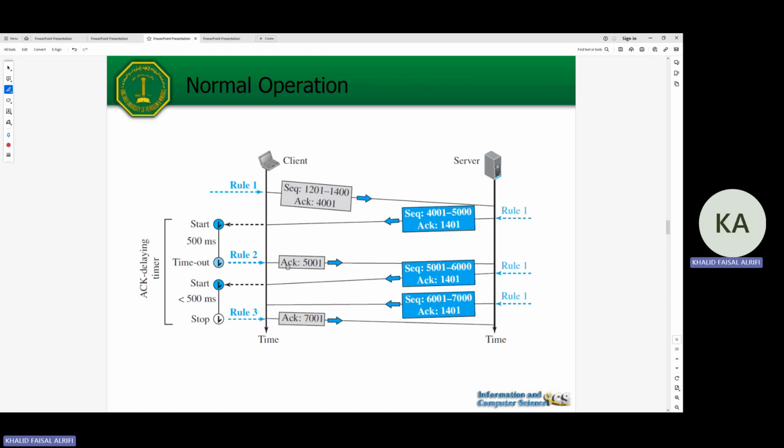Rule two says that if you have no data to send and the previous segment had already been acknowledged, the receiver delays sending the acknowledgement until a specific amount of time. So when the timeout happens, it sends the acknowledgement because it has no data to send and only one segment has been received. But if two segments have been received and I have no data now, I will send an acknowledgement immediately. So in either case, the first rule is just the acknowledgement concept, nothing new.